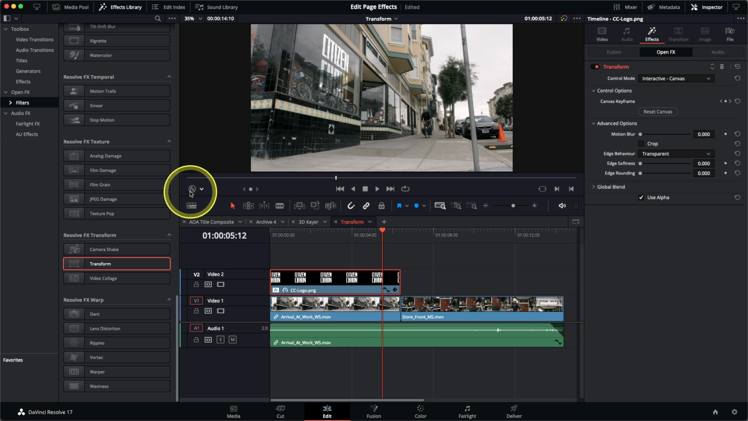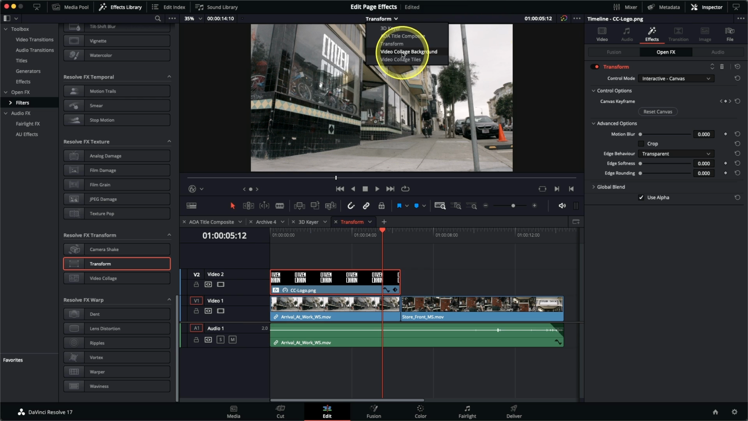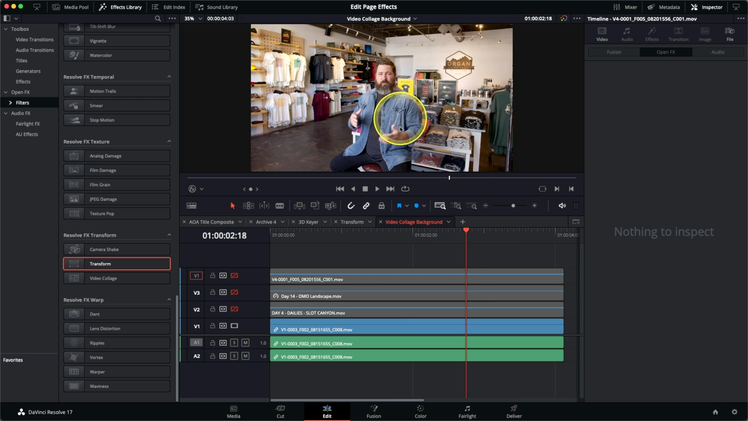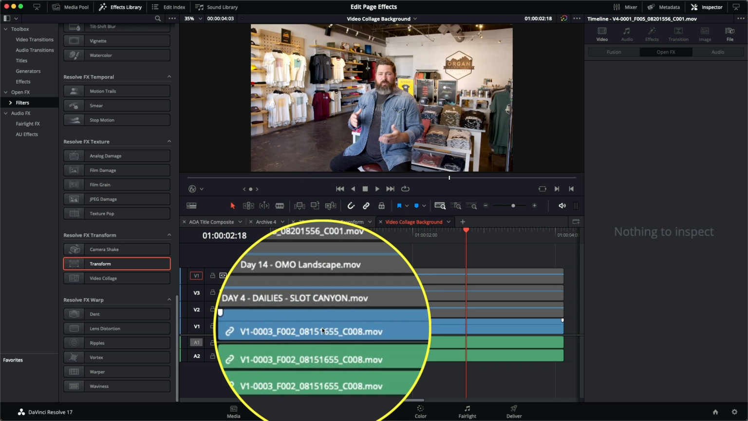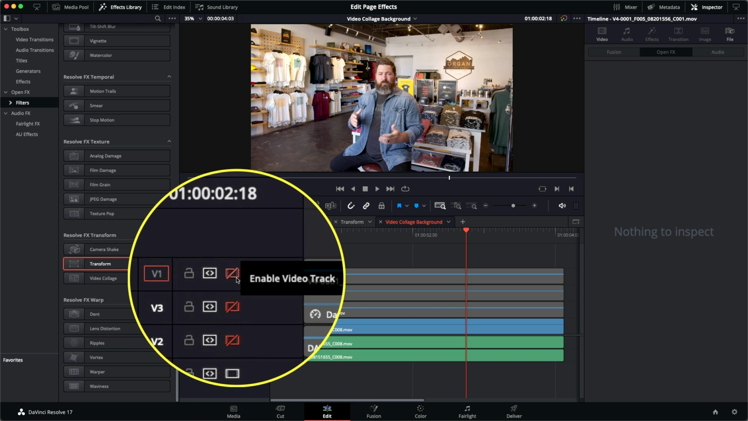The next example we're going to look at is the new Video Collage effect. From the Timeline Viewer pop-up menu, choose the Video Collage background. We have a timeline that's got 4 clips all stacked on top of each other. You'll notice that 3 of those tracks are already disabled.